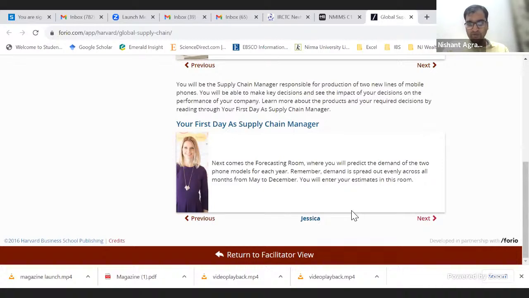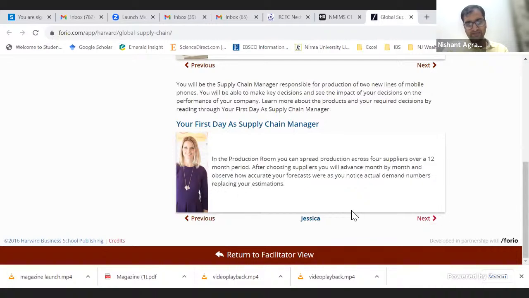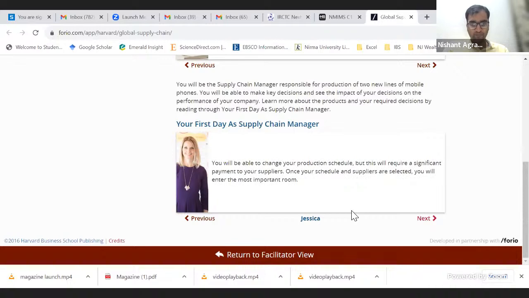Demand is spread out evenly across all the months from May to December. You will enter your estimate in this room, so that we will see. In the production room, you can spread production across 4 suppliers over a 12-month period. After choosing suppliers, you will advance month by month and observe how accurate your forecasts were as actual demand numbers replace your estimate. I will show you that also.